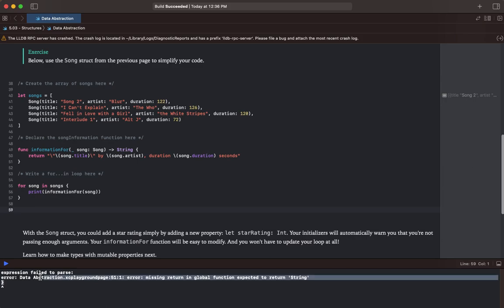And it looks like it failed to parse, but it would work. Make sure that you have, by the way, commas in between each item in your array. So we have song title, artist, duration, and then a comma to separate each instance of song.